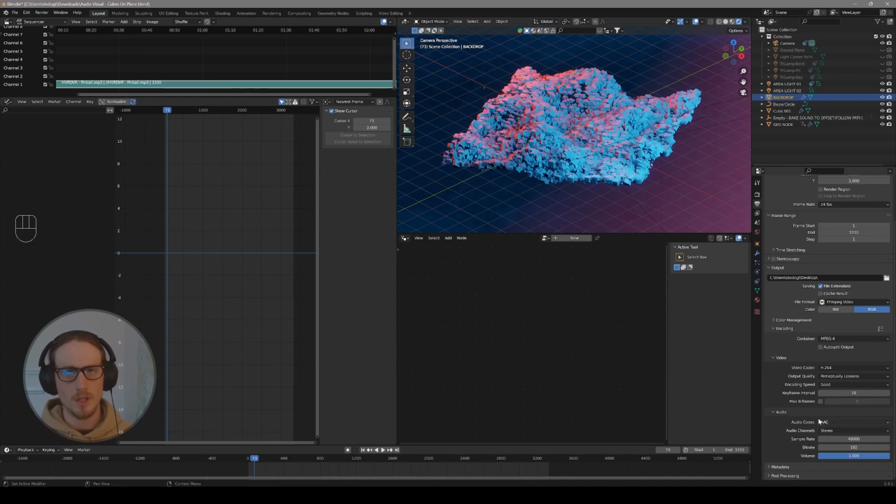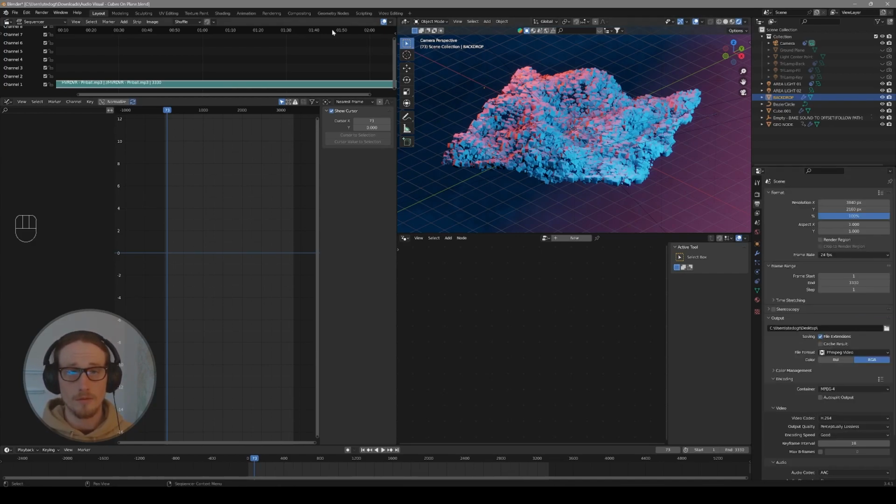So this will output video and audio. That's the final step. Just make sure you file and save your file one more time before you click render. Otherwise, I go to render and render animation.